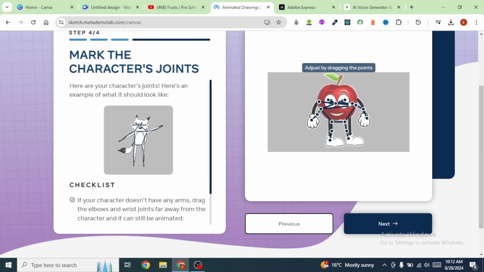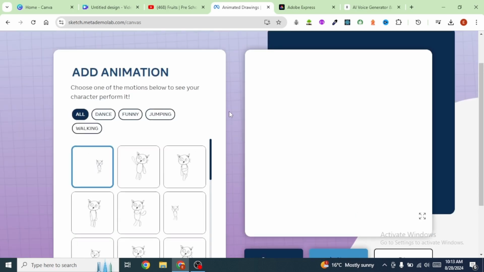If yours have not been highlighted, you can just drag these joints right here to wherever position you'd want them to be. Click on next. And this is the point at which our animation is going to be completed. And you can see that my animation is now ready. My first animation is ready.